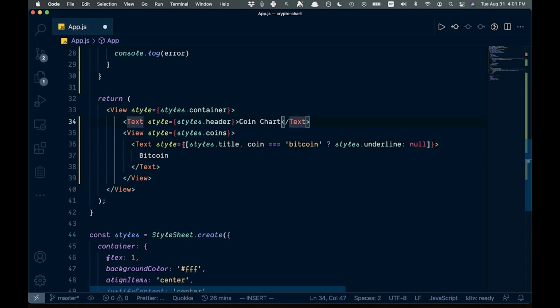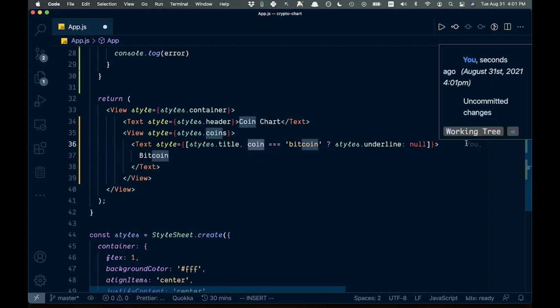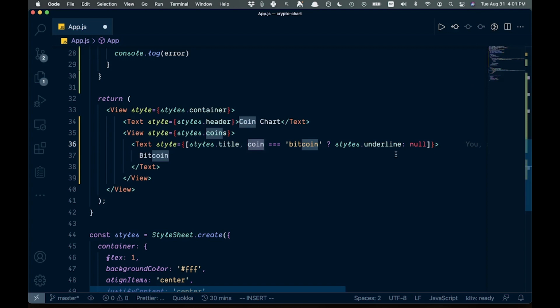So hopefully this is clear. This is kind of cool that you can do an array of styles within here in your React Native apps. But we're going to say when this coin, our state of coin is set to Bitcoin, then we're going to have an underline, and otherwise we will have null.